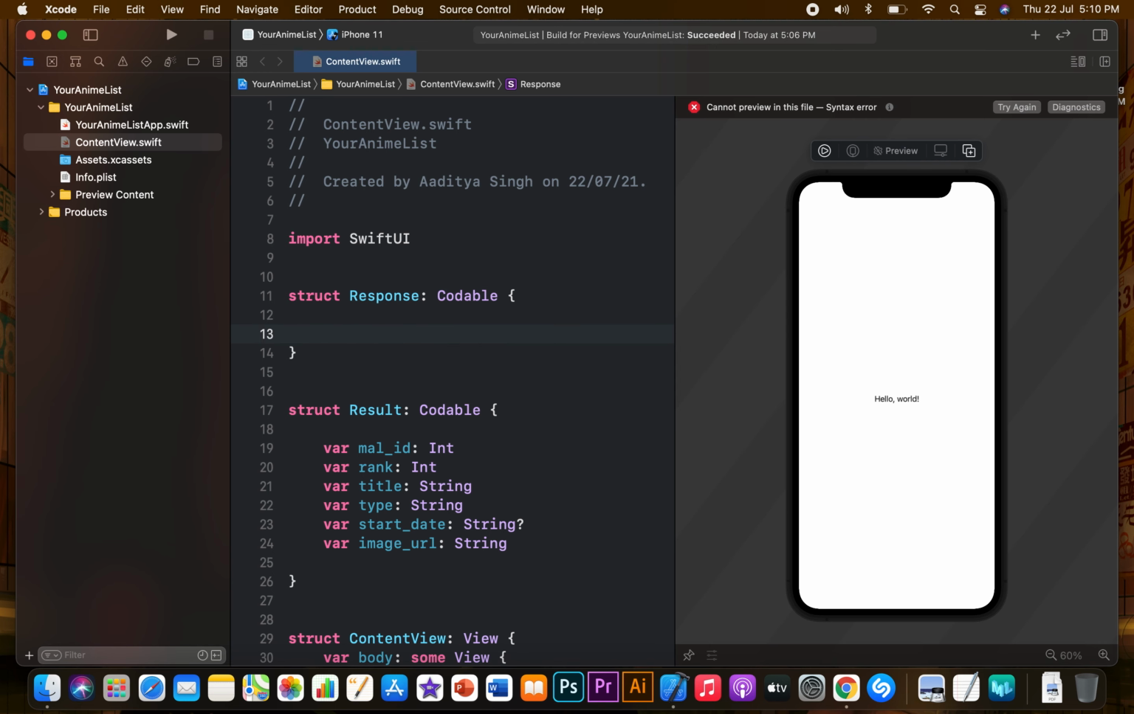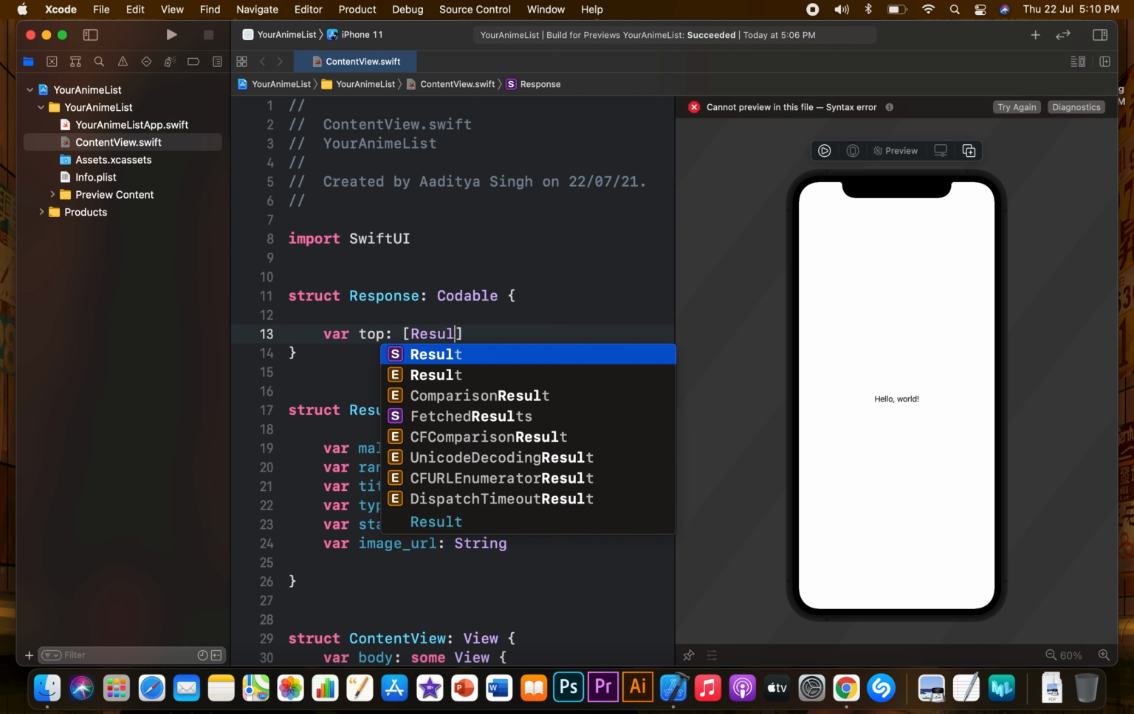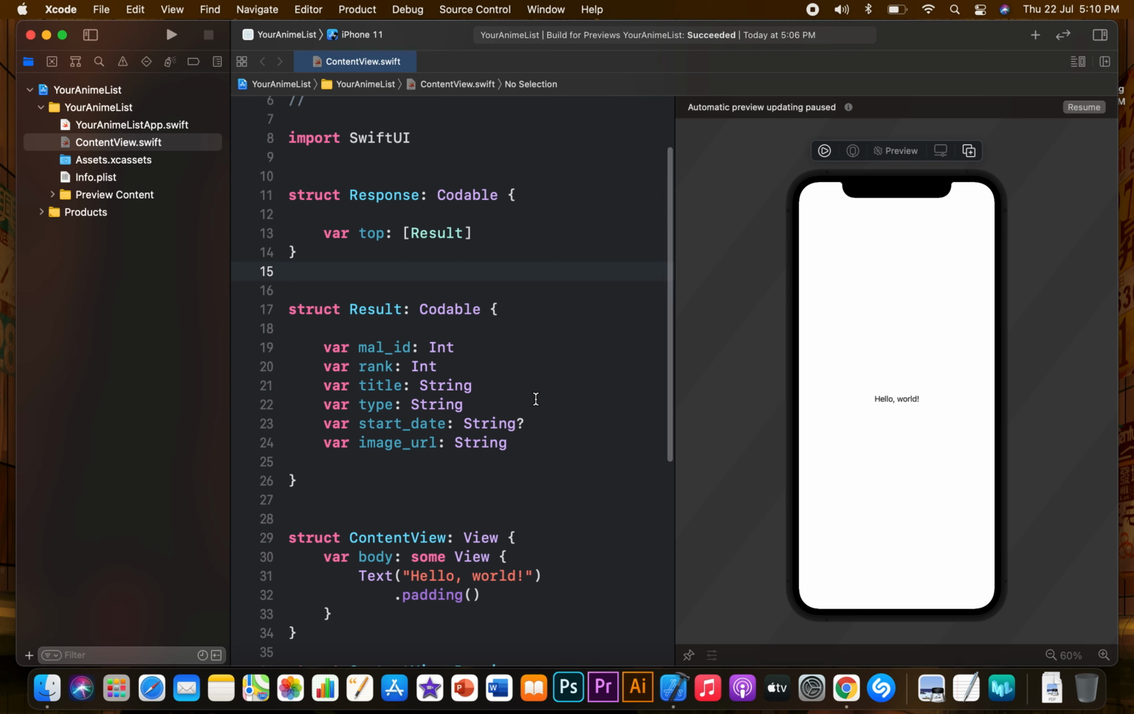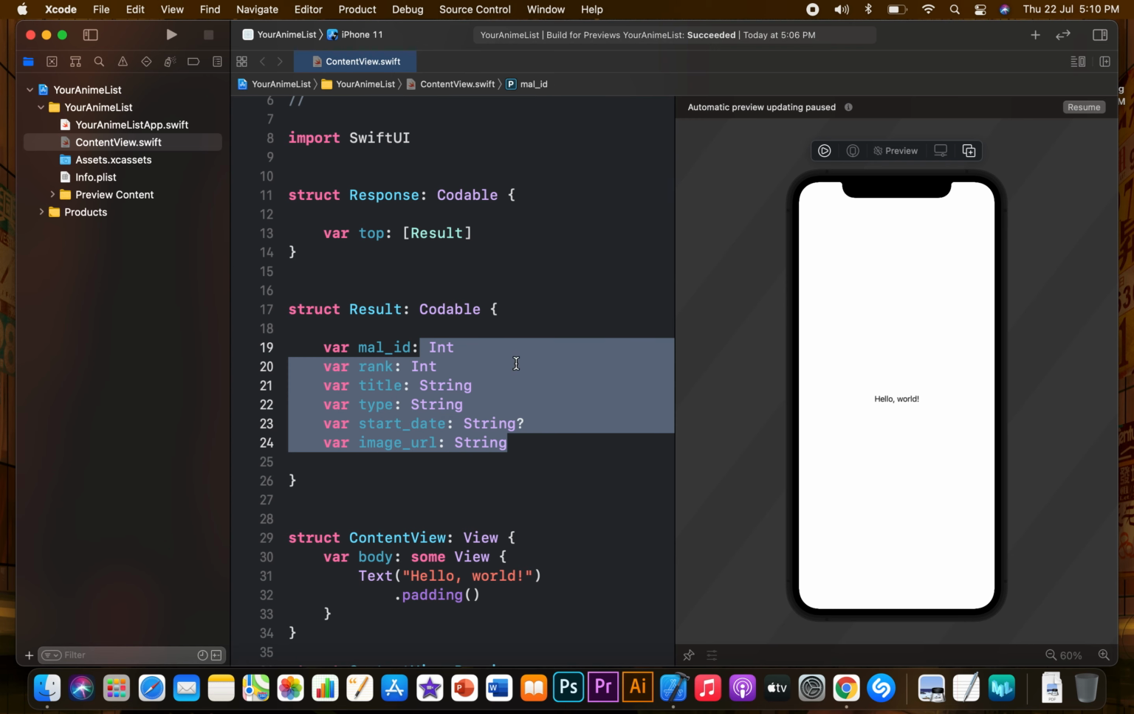So now we are conforming it to the type Codable. That's obvious, because when you want to use JSON decoding, if you have seen my earlier videos, the one with the food ordering app, they do it in this way. Now you see that we have created this variable which is of type array, which contains the type result. We will continue with this in the next videos.